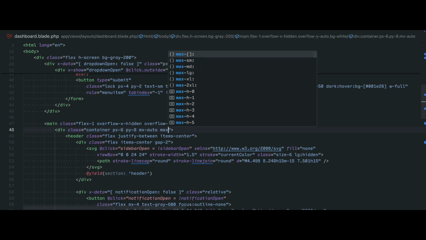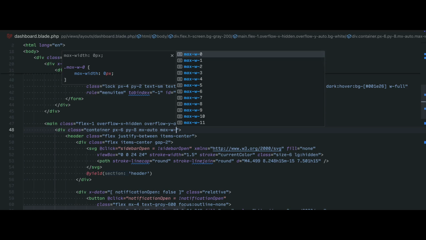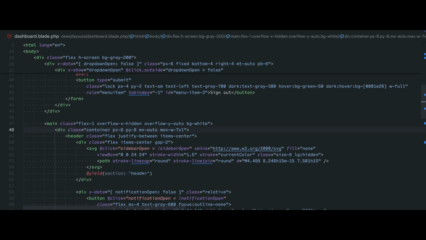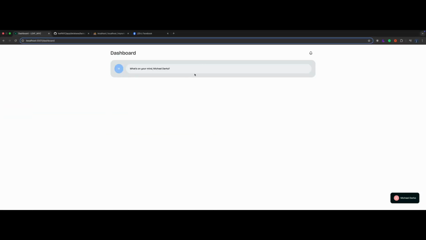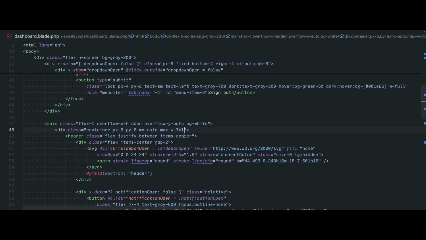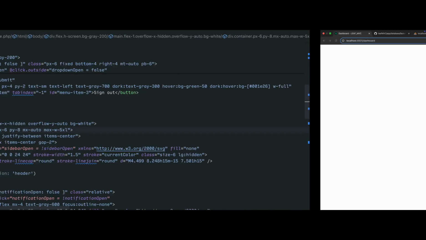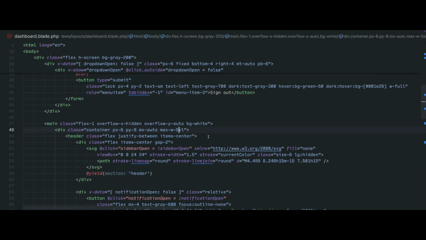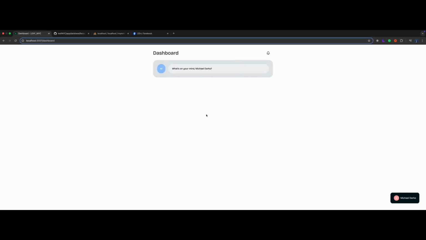Okay, so one more thing I'd like to do is make our application service area much smaller. Let's just keep it somewhere small in the middle, maybe like 7XL. No, that's too much. Maybe 6XL, 5XL. Okay, yeah, we're going with this. So this is perfect.